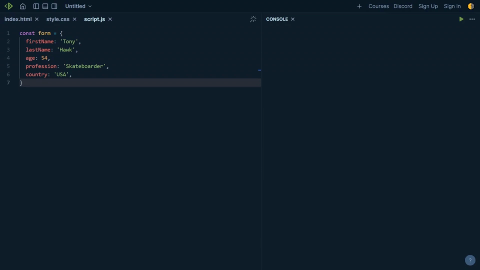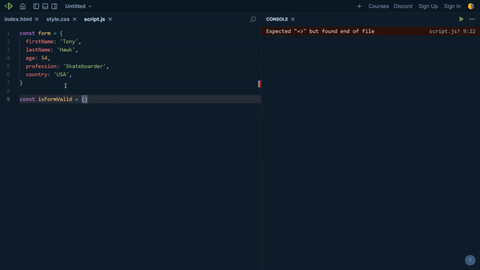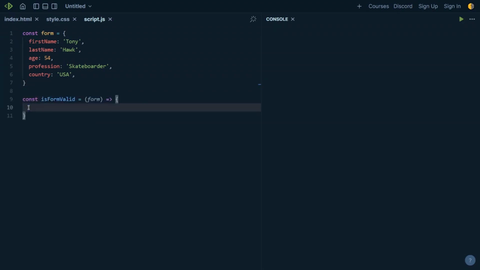I want to validate this form first before we use the every method, so I'm going to create a new function called isFormValid. So I've created a function called isFormValid and it's going to accept a parameter called form. If you're not sure about destructuring objects in JavaScript, I would definitely look that up. So we're going to destructure every object key inside the form. So we're going to take first name, last name, age, profession, and country is equal to form.